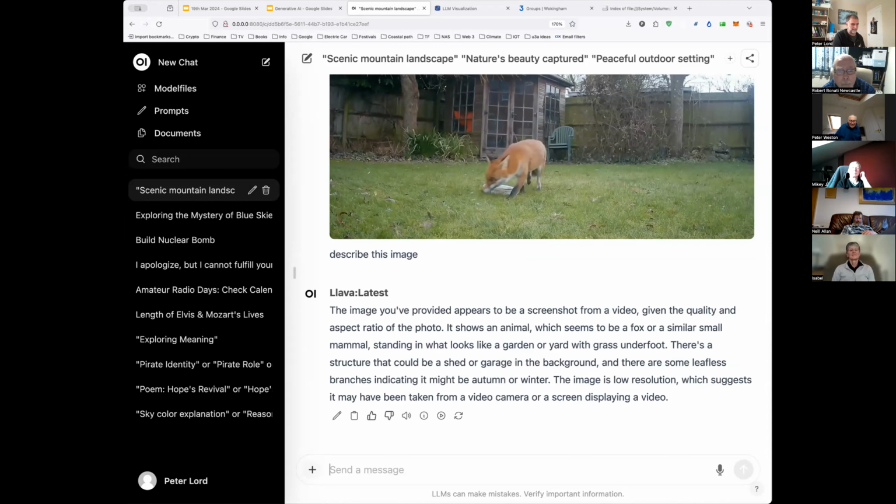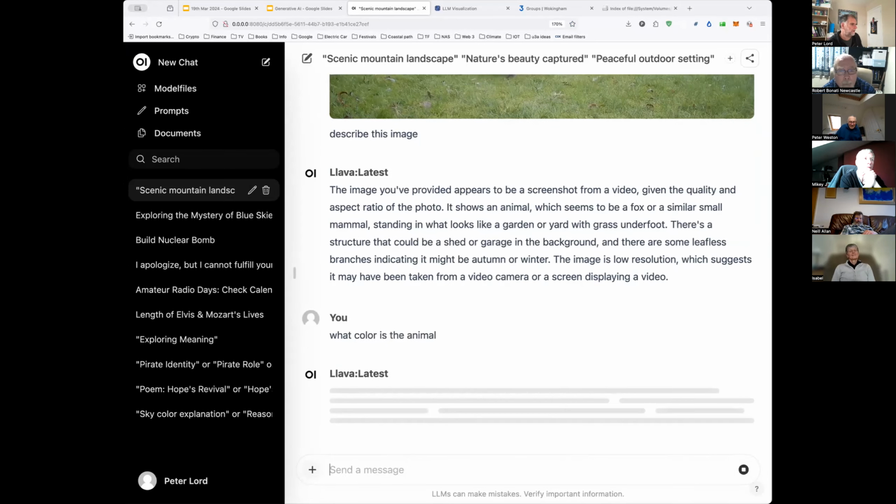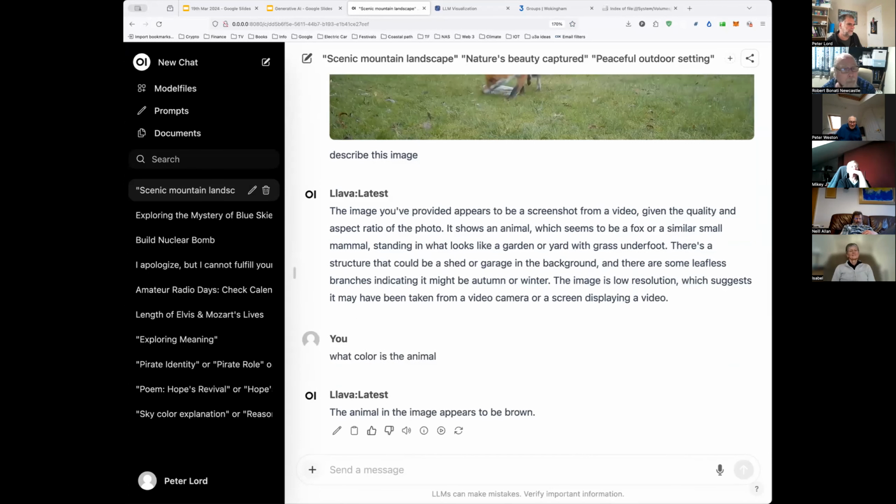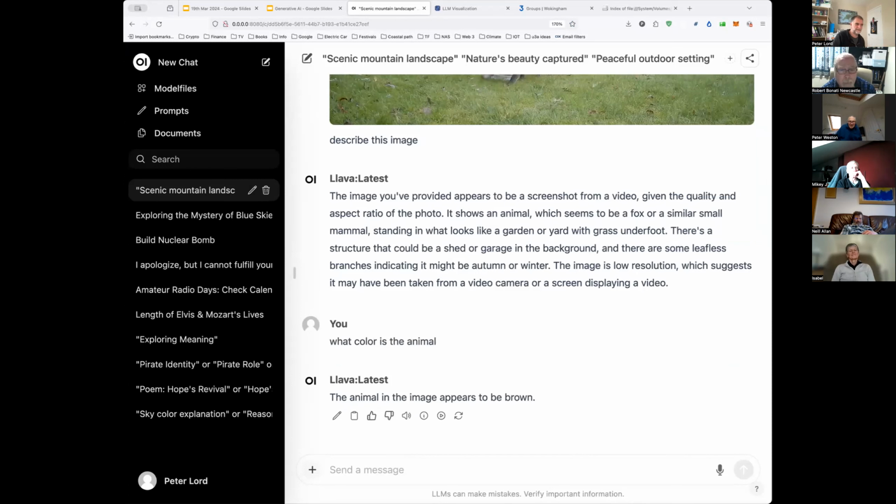And you can carry on asking questions. What color is the animal? I've not said it's a fox. But you start to see this model is a little bit slower to execute. The animal in the image appears to be brown.